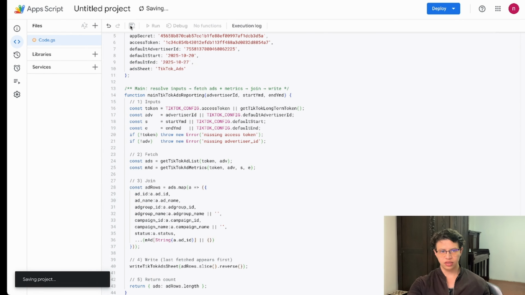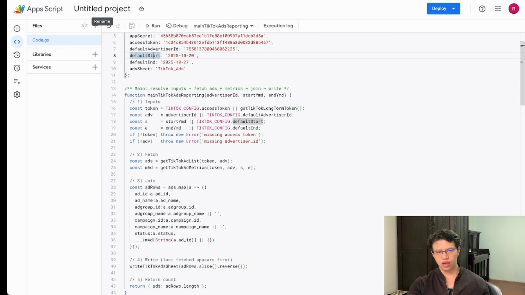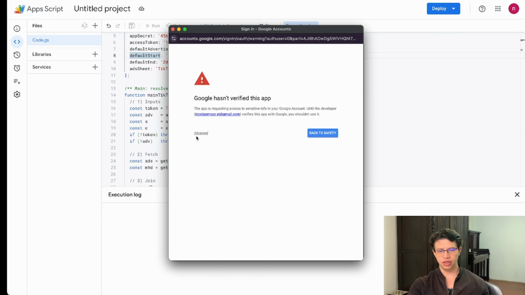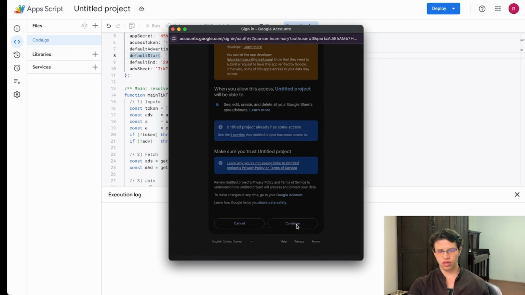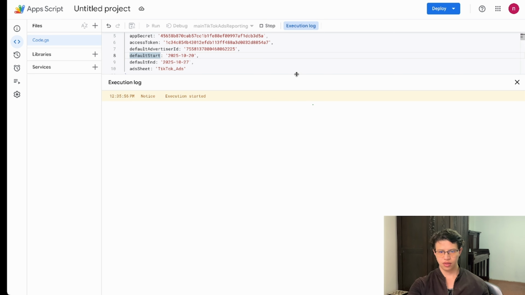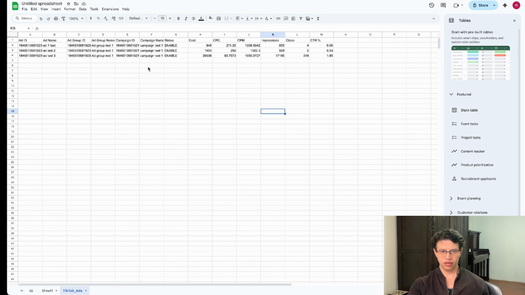So let's test this and see if it's actually working. So the function that we need to run is main, and you can see here that I don't have anything. So let's run it. So the first time that you run this, this pops up, so you need to grant access. So you just do this, you allow the access, and voila. So let's go and check. You can see here the data.